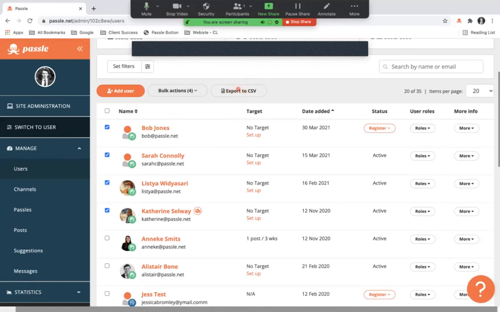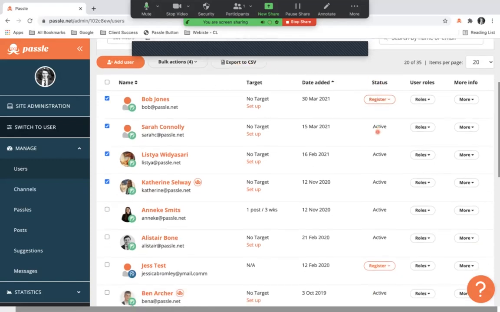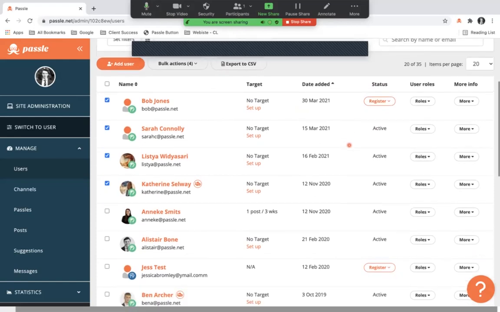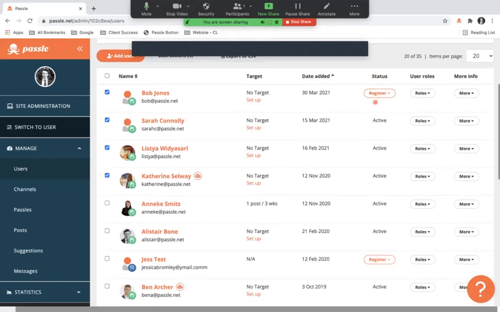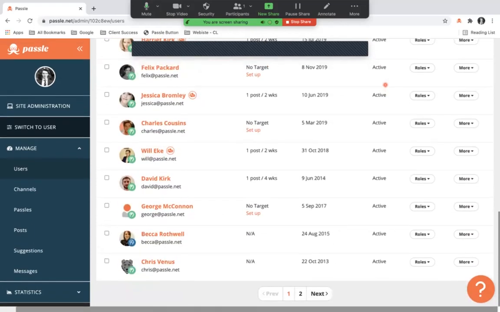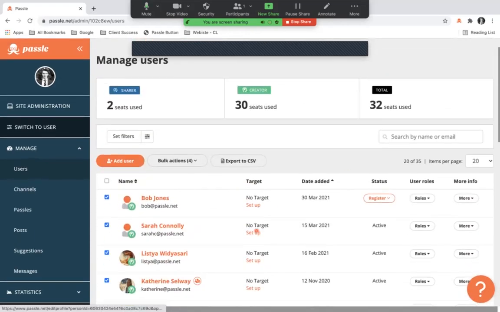You'll find the ability to export all of this to a CSV, so you can see the status of all of your users and just filter those outside of the platform in an Excel or CSV file. You can see those users that are either activated, which you can clearly see here. It doesn't have the button to register. It will just say active, or indeed it will say that they're yet to register their account.